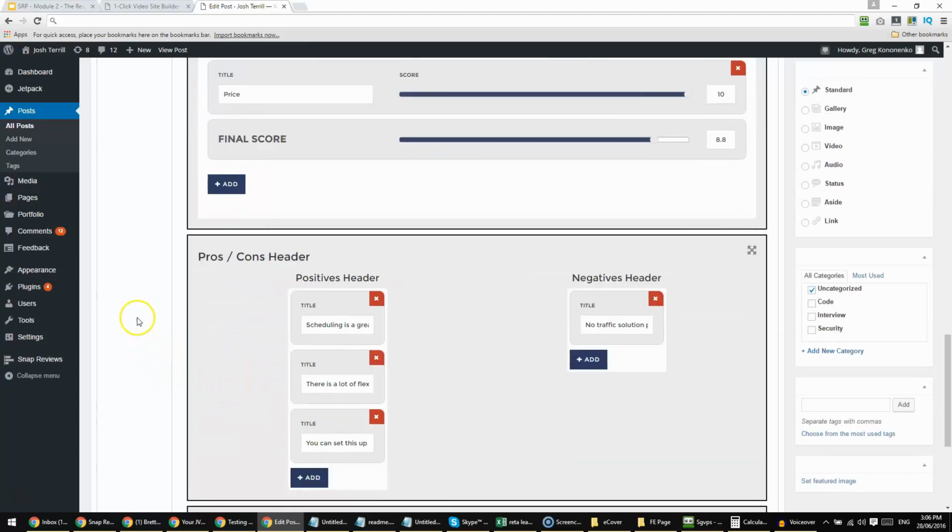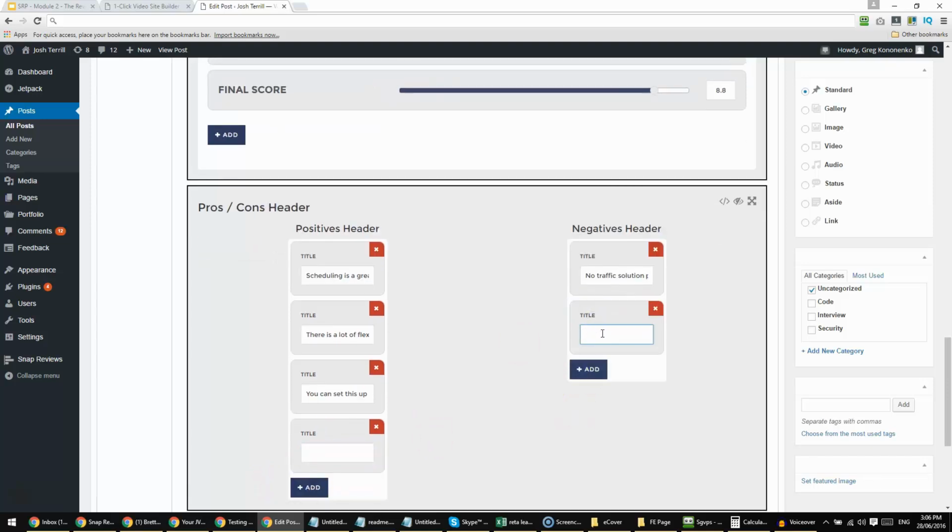Next, we come to the pros and cons section. So likewise with the pros and cons section, you can easily change everything here as well. If you wanted to add any more pros and cons, you can by hitting this add button.